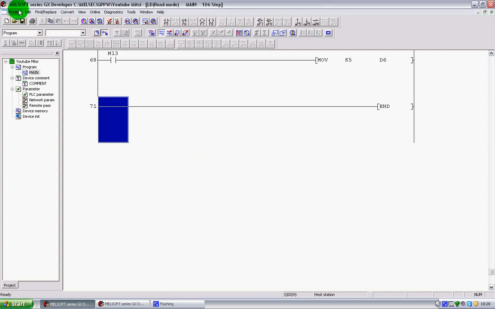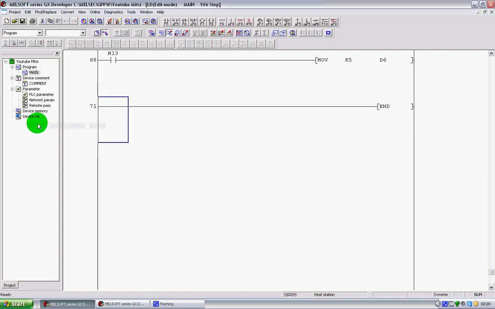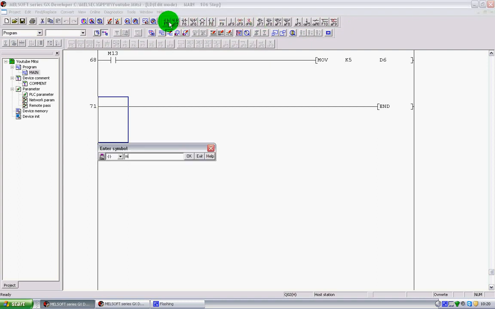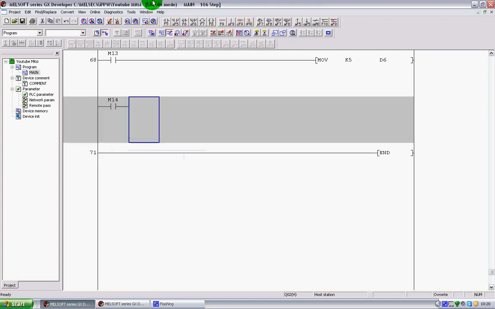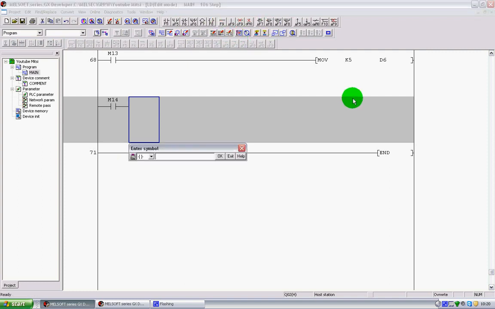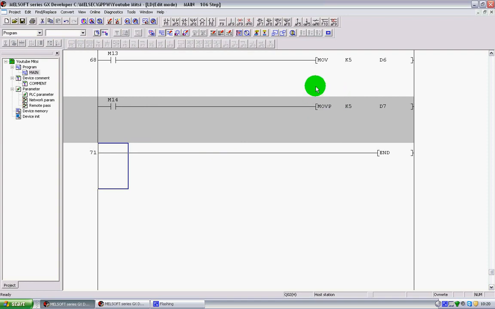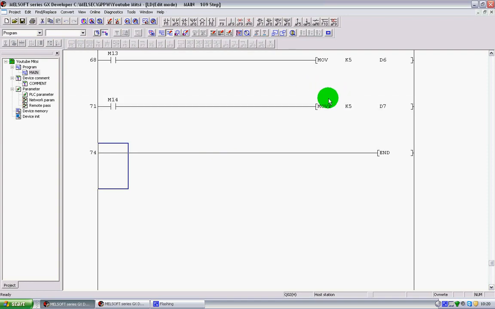Oops, I've done it again. I forgot that when we go into the simulation we go into read mode, so I've just had to switch it back to write mode. So we go back, put our M14, and now we can move P, and we'll do K5 into D7. Now I'm not going to run this one under the simulation because the only difference here is this P at the end of the move command.